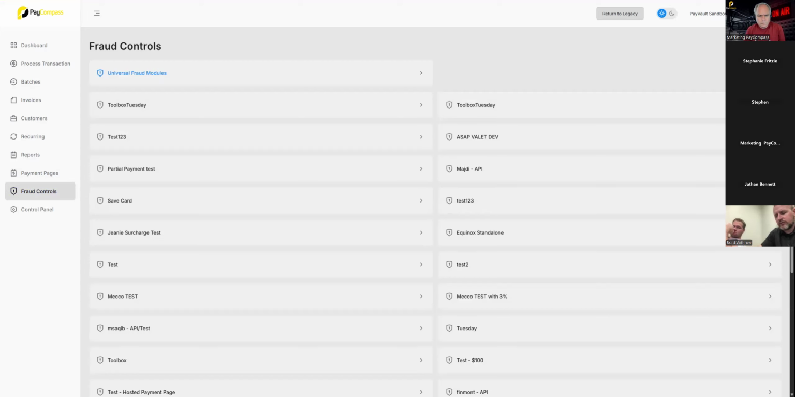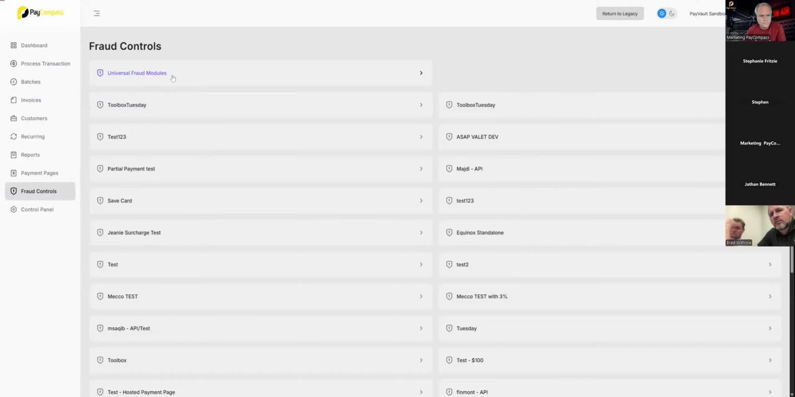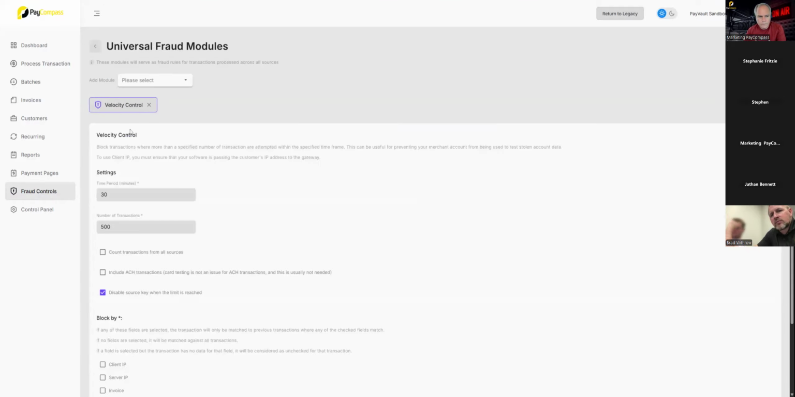Every single instance of a payment is built within this page. If you can tell here, these Toolbox Tuesdays are actually the payment links that I just generated. So I can fine-tune specific fraud control modules within that individual payment page, or I can do it from a universal standpoint and essentially control the entire PayVault instance from one module. So it gives you the flexibility, but it doesn't force you into having to repeat this step 40 different times because I have 40 different ways of making payments.